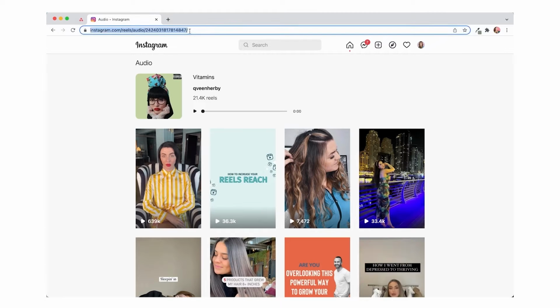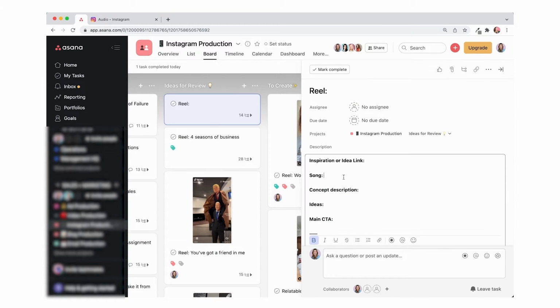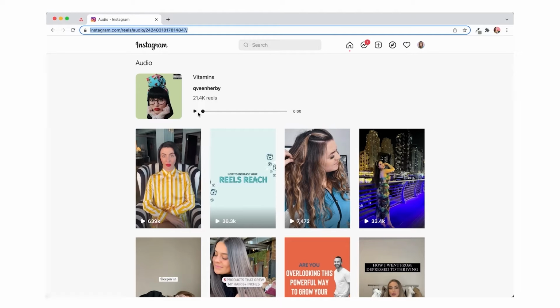And now I'm going to copy this, Command C on Mac. I'm going to go back into Asana, and I'm actually going to paste it here into this area right here. So song, okay? That's just so I don't lose that particular audio clip. Now for the next part, I want to actually write down what the concept is for the reel.